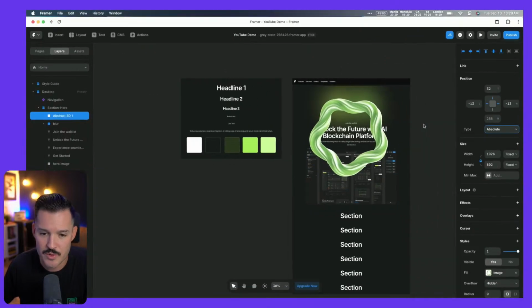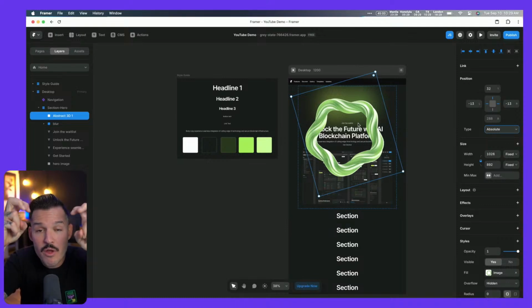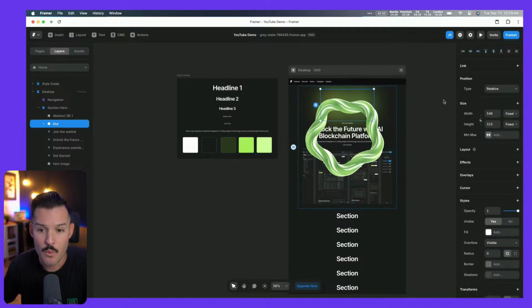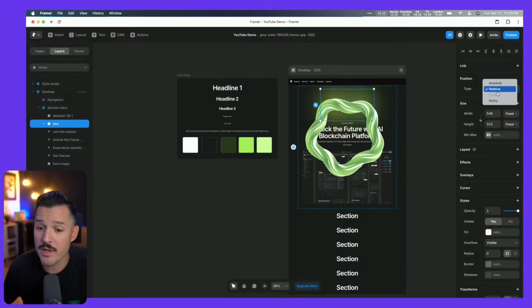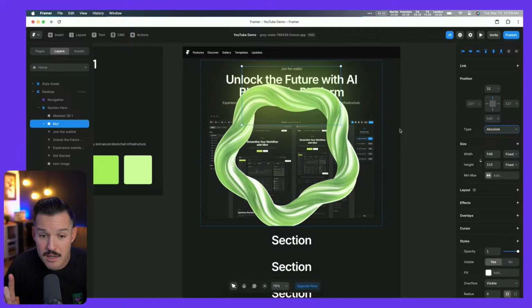As soon as we do that, notice how it jumped out of the natural flow of the document, the natural flow of the stack. We could do the same thing with our child that's named Blur. That's a weird name for a child, by the way. And we can just turn that one to be absolutely positioned. Look how it just moved everything back up to the top, right? The rest of our layout is now back up to the top.